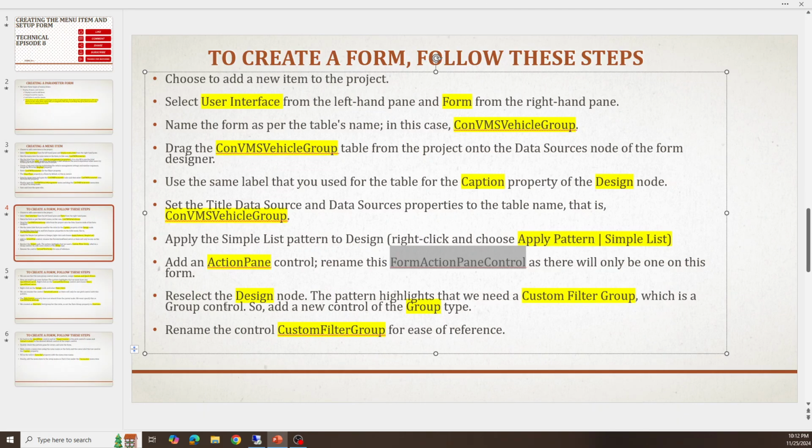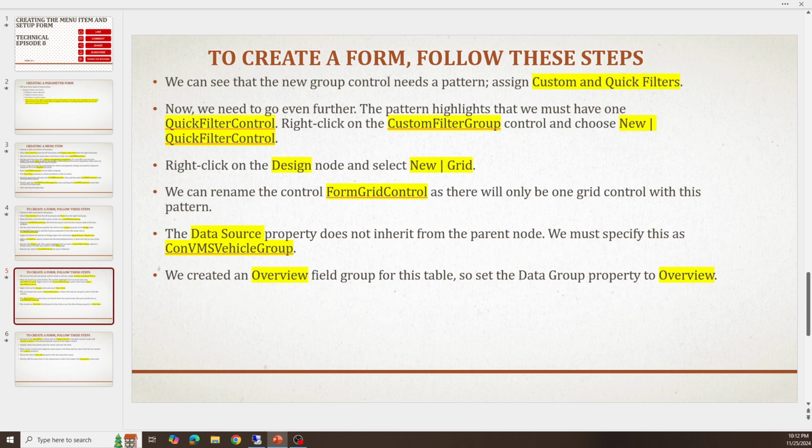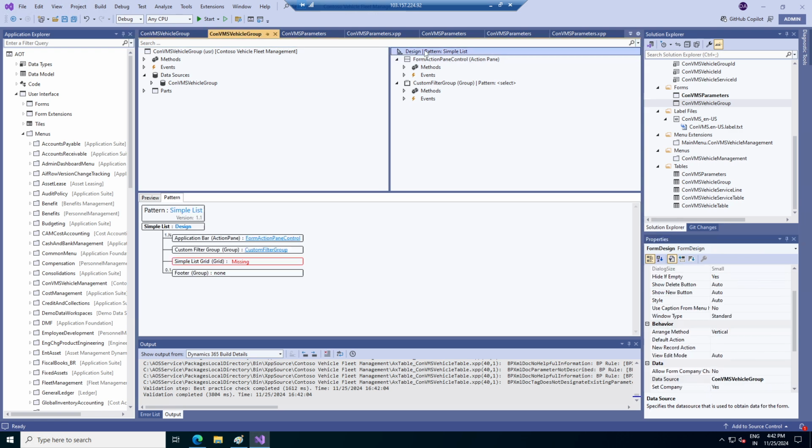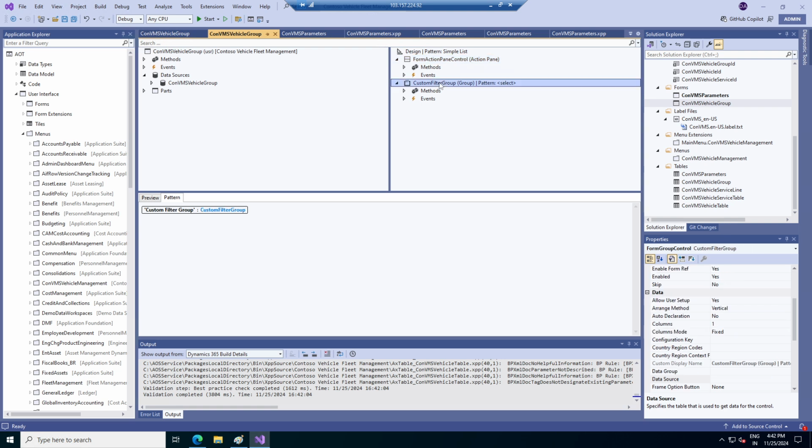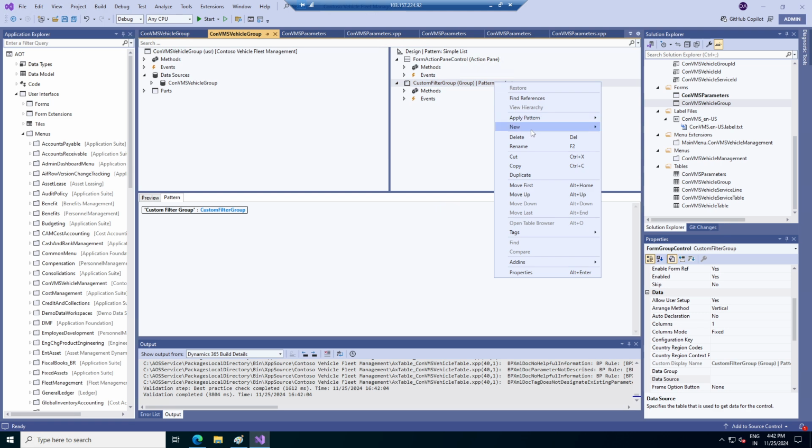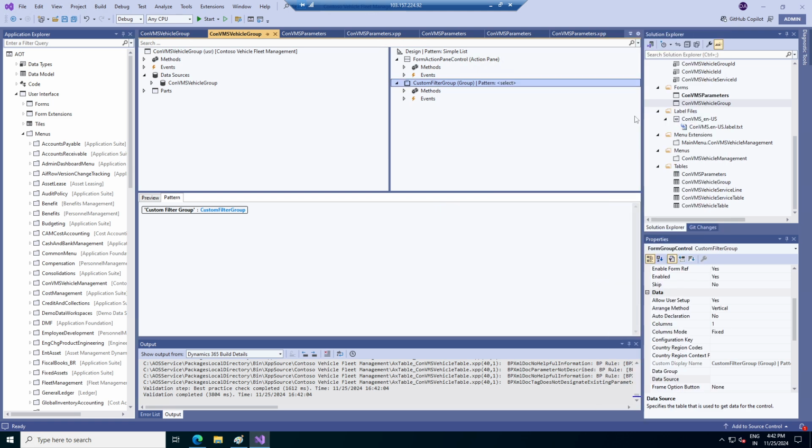Now after this, reselect the design node, which is a group control. This is done. We can see the new group needs a pattern, custom and quick filters. So now we need to go further. The pattern highlights that we must have a quick filter. Right click on the custom filter group and click on new, quick filter. Meanwhile, we will first check the design node. This is asking for a grid. We will add it at the next level. At the form level everything is okay, and there is the custom filter group. The custom filter group needs a pattern, so we will apply the pattern custom and quick filters. We will refresh it.